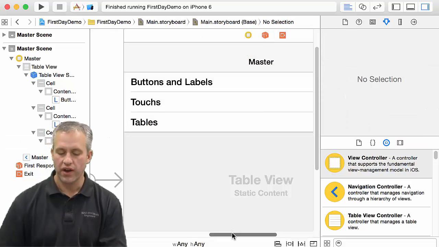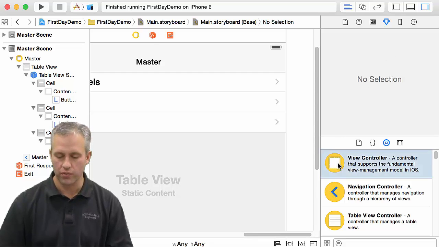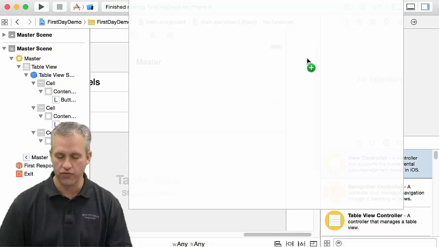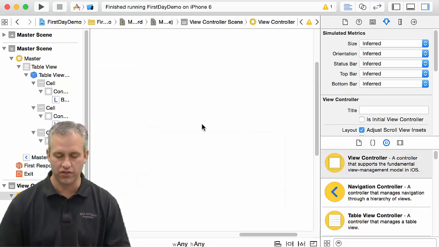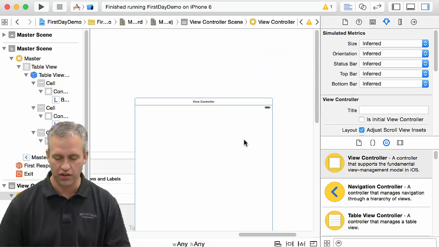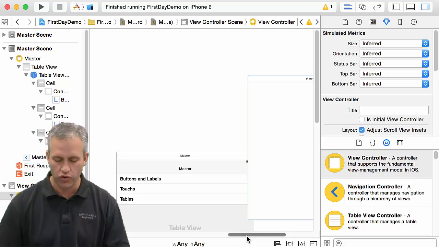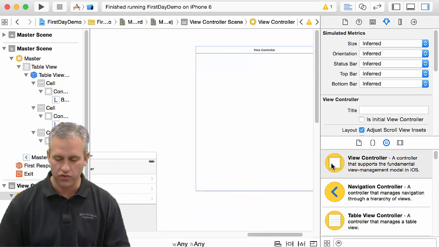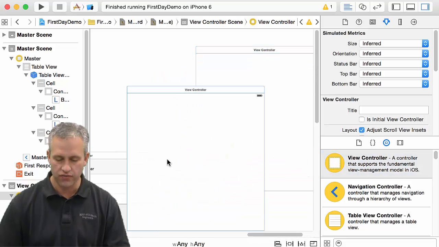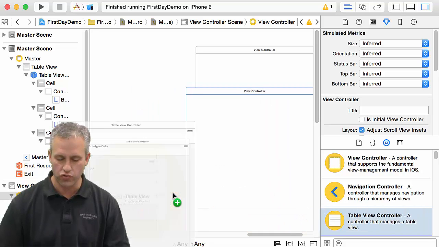Then what I want to do is I want to have each of these push on a different view controller. So what I'm going to do is I'm going to just drag on a view controller. Extremely hard to see with the resolution that I've got here. I guess I can zoom out so you can kind of see what's going on. So there's one view controller, and that's going to be what I'm going to use for the first one. Here's a second view controller, and then the bottom one's actually going to be a table view controller.